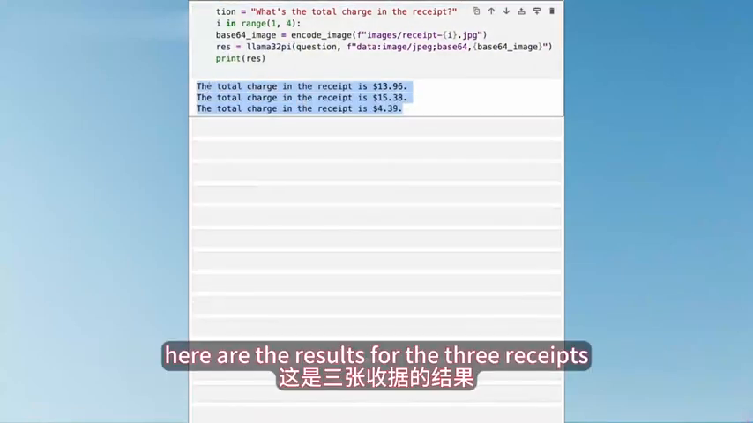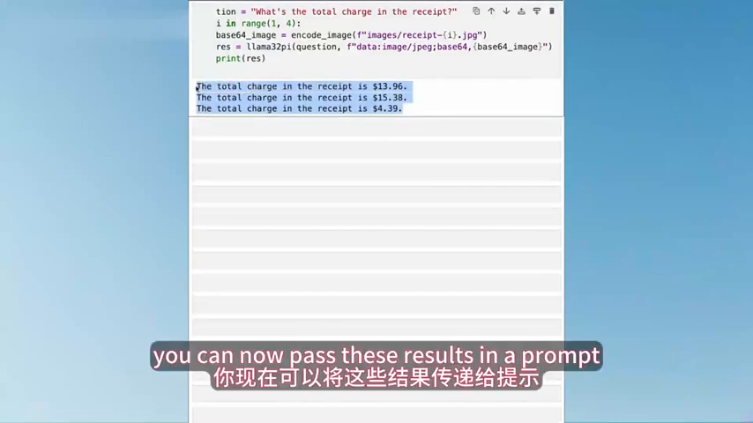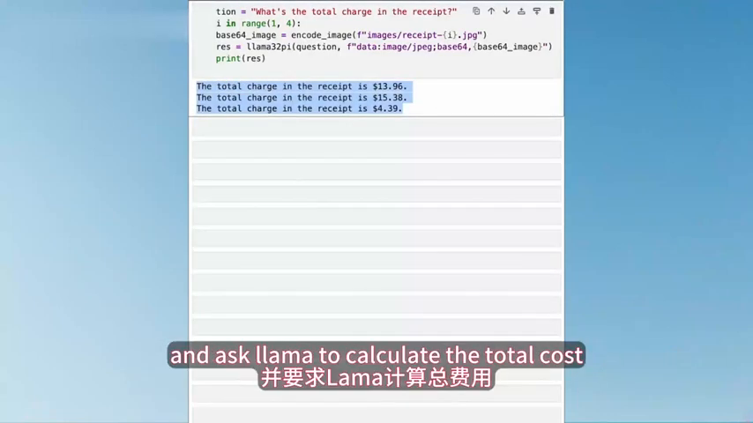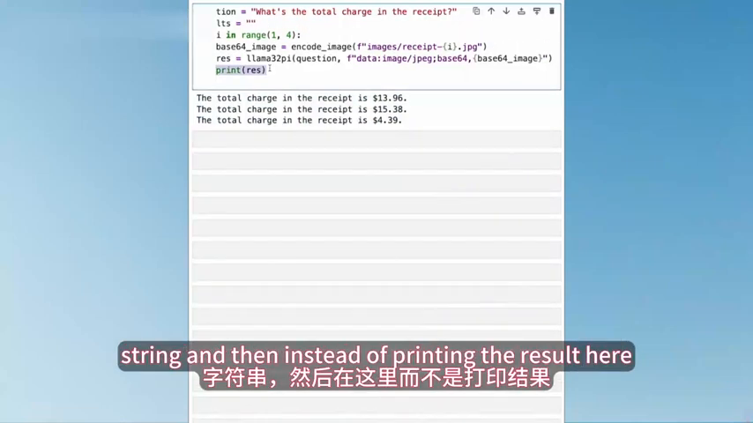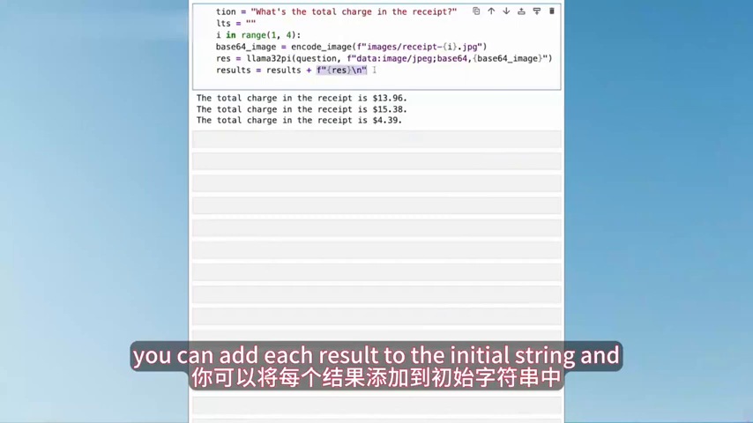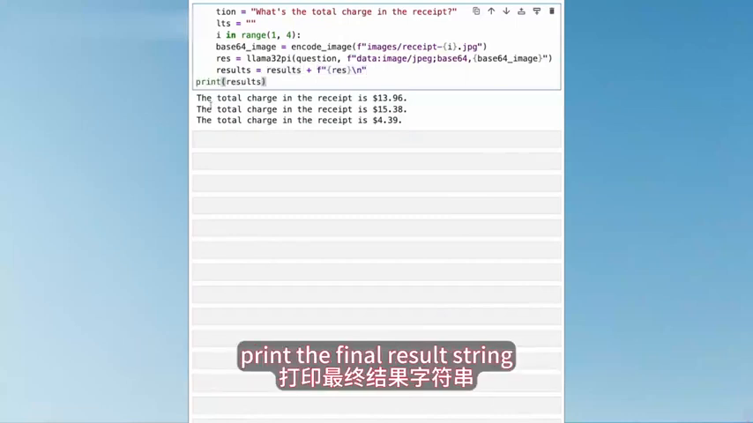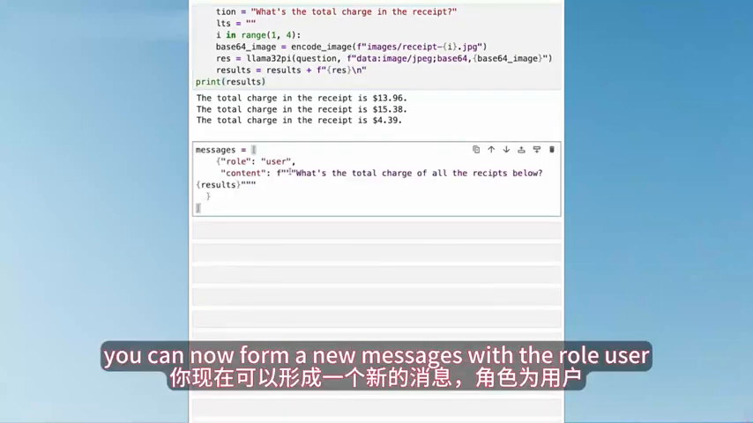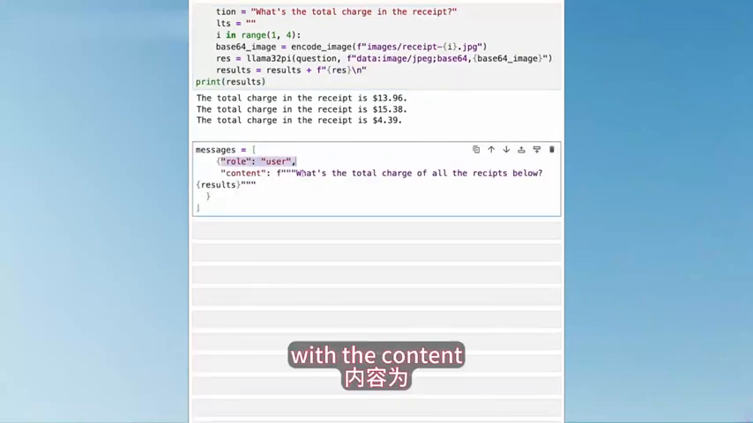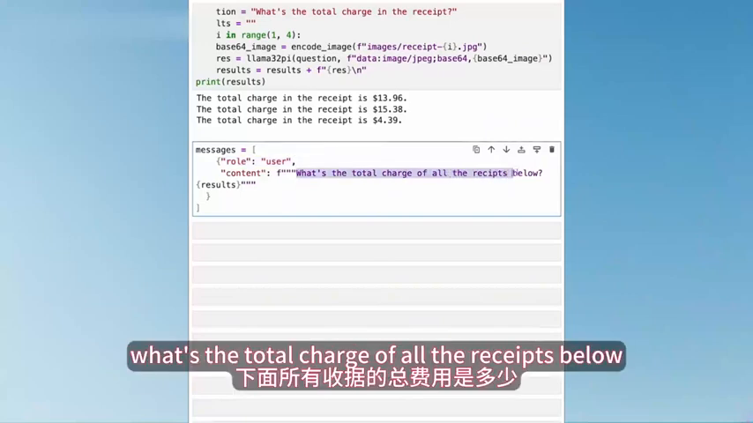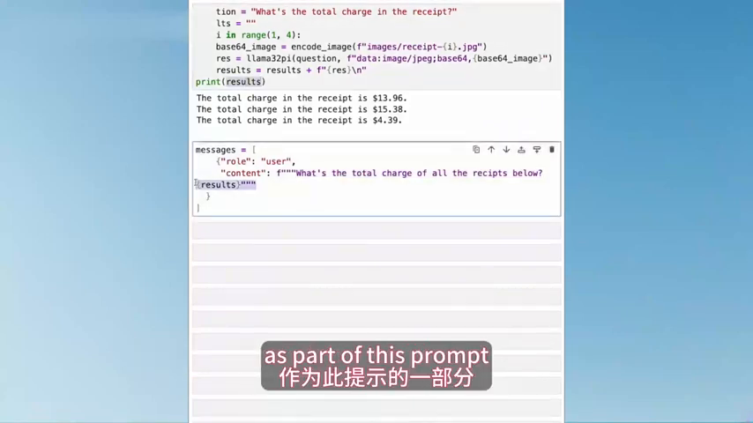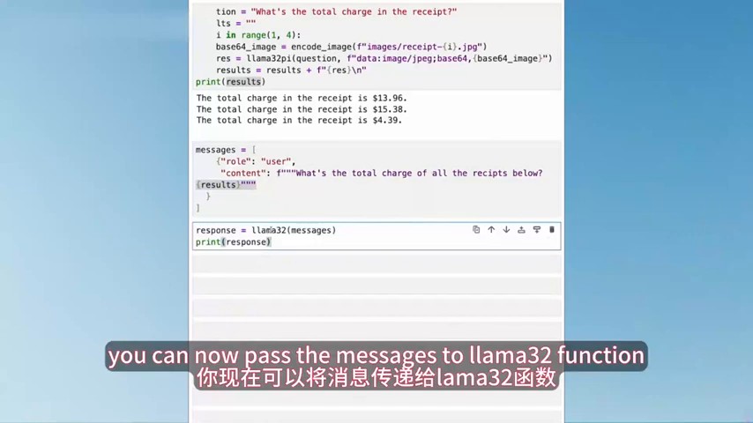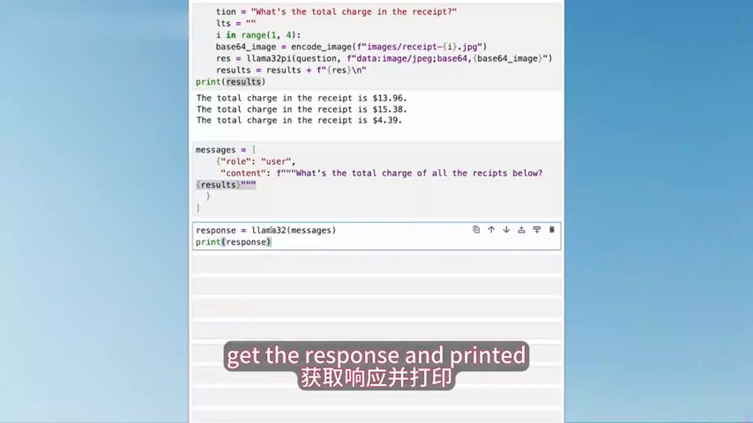Here are the results for the 3 receipts. You can now pass these results in a prompt and ask Llama to calculate the total cost. For this, you can have this empty results string, and then instead of printing the result here, you can add each result to the initial string and print the final result string. You can now form a new messages with the role user with the content, what's the total charge of all the receipts below, and pass the results you got here as part of this prompt. You can now pass the messages to Llama 3.2 function, get the response, and print it.